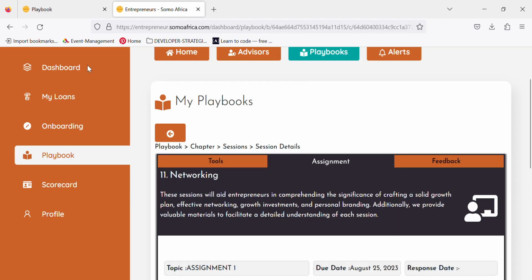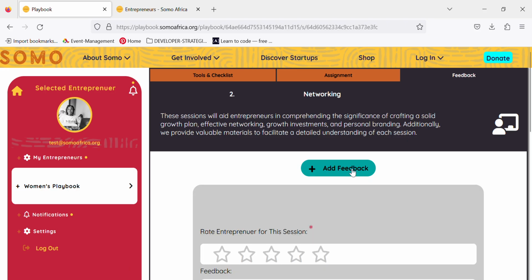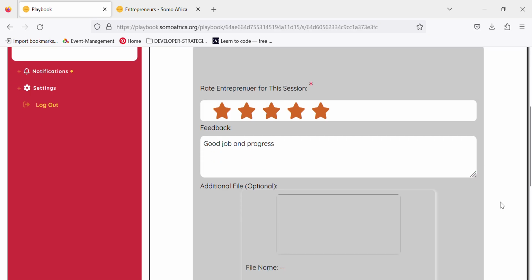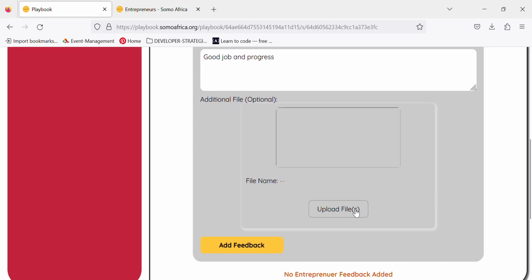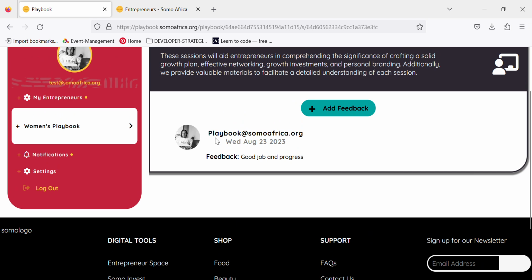Again, as an advisor, I am able to give feedback to this entrepreneur. So I can add a feedback and say, maybe the entrepreneur is doing very well. I can rate them using the stars, and then tell them, good job and progress. And then also the additional file is optional. The advisor can upload anything, either a material that is helpful or just anything that is relevant. Then we can add the feedback. Again, this feedback will first reflect on the side of the advisor, and it will show them which date they created it and the content of the feedback.